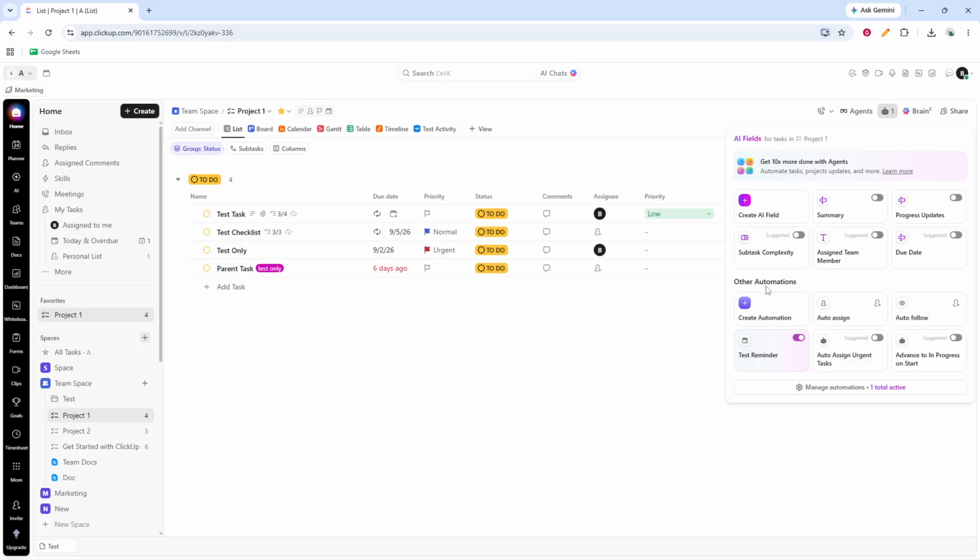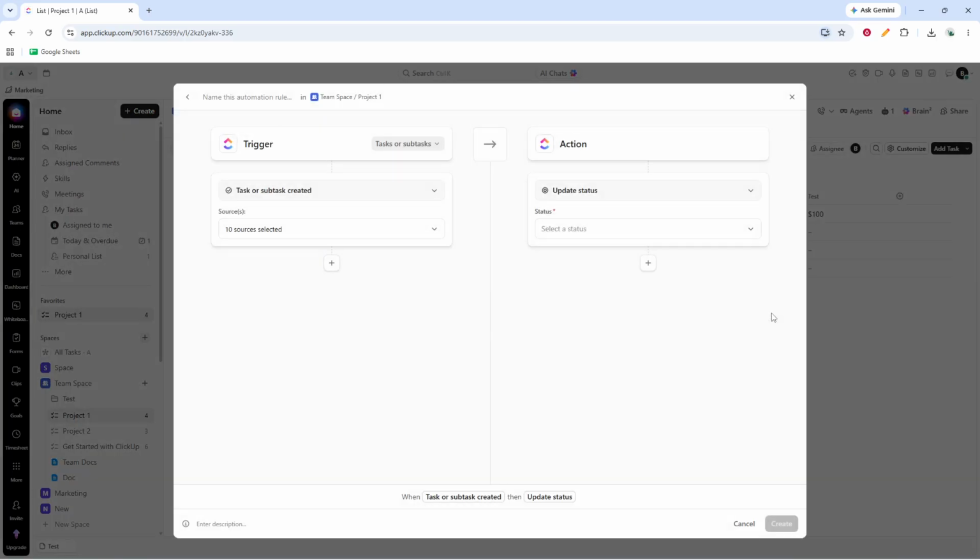Next, look for the section labeled Other Automations and click Create Automation. This will open the automation builder where you can define the exact rule you want ClickUp to follow. Now enter a name in the field called Name this automation rule. Give it a clear, descriptive name so it's easy to recognize later. This is especially helpful if you plan to create multiple automations for different status changes or actions.